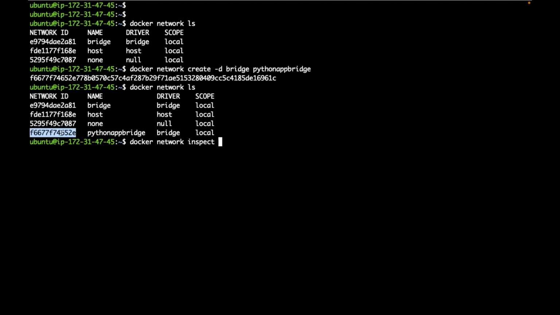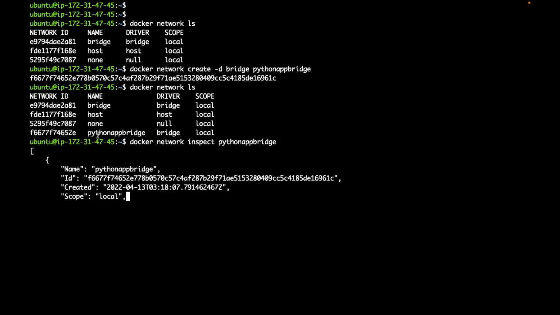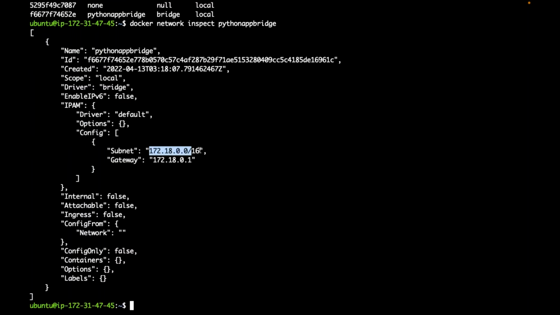Whether it's a container, an image, a network, or a volume, who is assigning the IDs? For images, containers, networks, volumes, it's the Docker daemon. Now I can do like this: docker network inspect, I can use ID or name. If you see, what is this subnet 172.18.0.0/16? It's the network range.